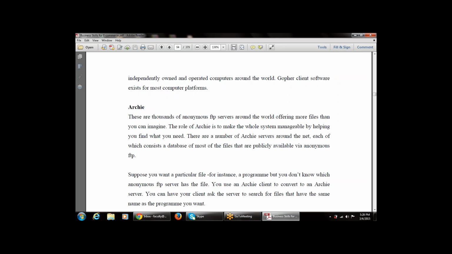There are so many files available on FTP servers. Archie is a tool used to search for specific files and manage the various files in a systematic way, so that you can find whatever you need. There are a number of Archie servers around the net, each of which holds a database of most of the files that are publicly available via anonymous FTP.